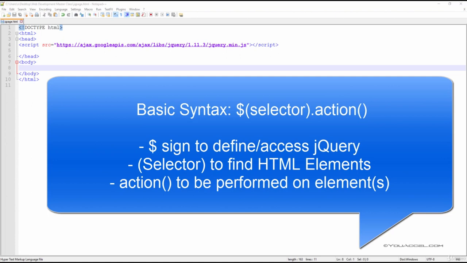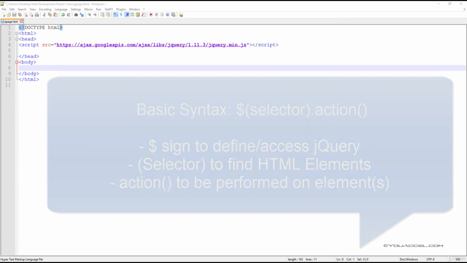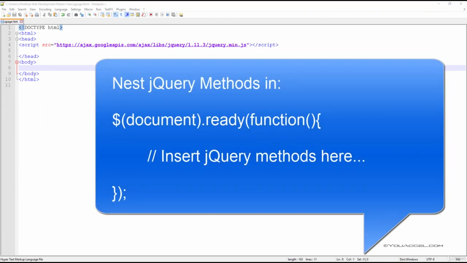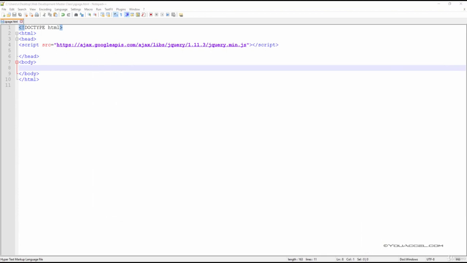It's also a good practice to nest jQuery methods and functions inside a document-ready event that looks like this. This prevents any jQuery code from running before the document has finished loading. We'll come back to this point in a moment. Let's take a look at an example to better illustrate this concept.